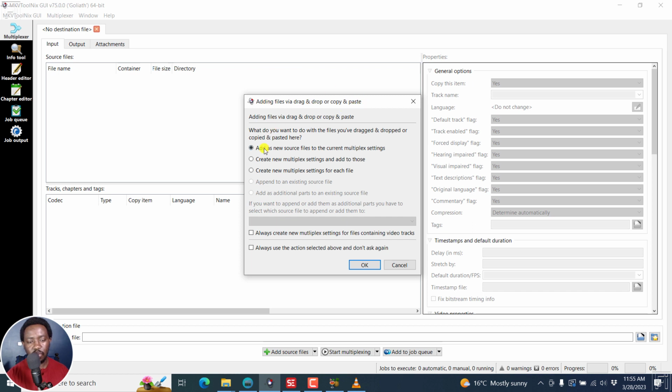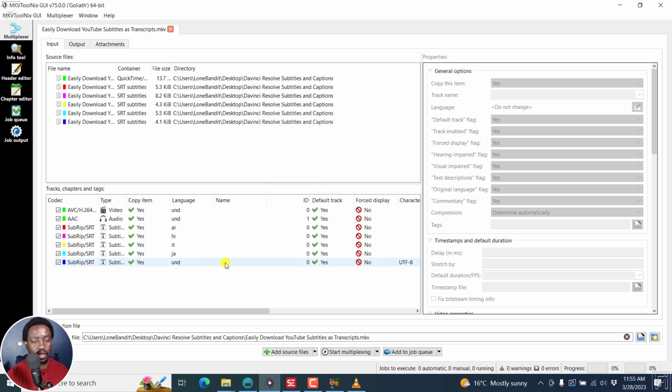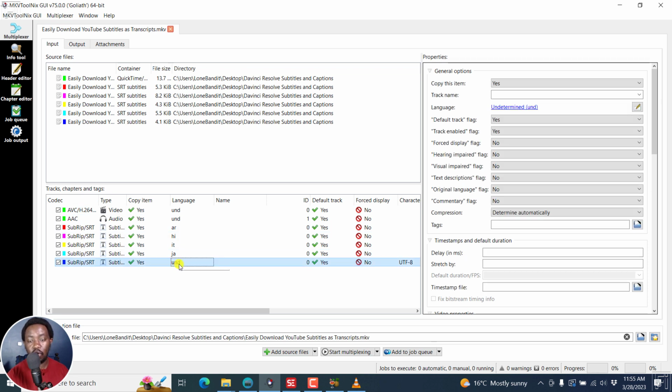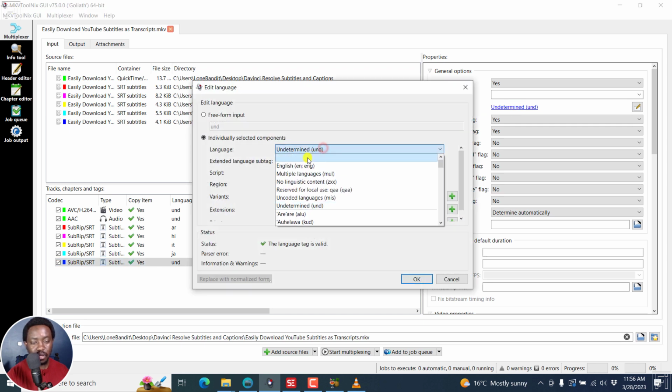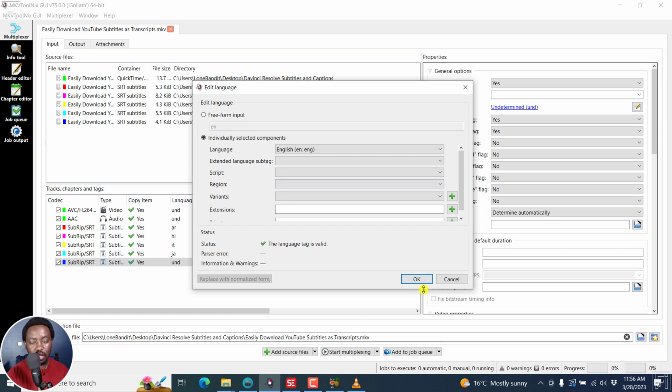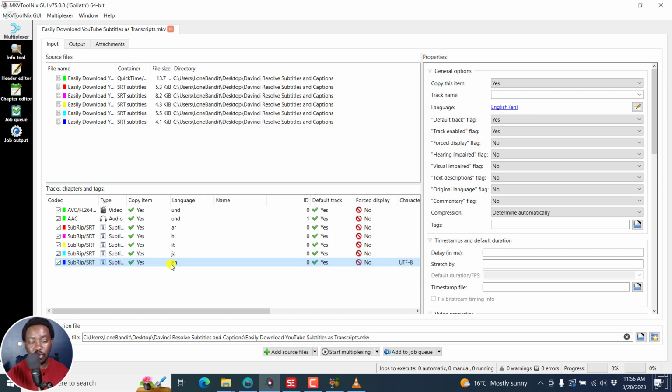In the drag and drop, what you want is Add as new source files to the current multiplex settings. Click OK. That's fine. We've got a bunch of things right here. We've got all this: the video, the audio, and then we have the different subtitles. This is undefined or undetermined, but this I know is the English version. So I'll just come here, Language, click on this, and then from Undetermined, select English, and then click OK, and this is now going to change to English.